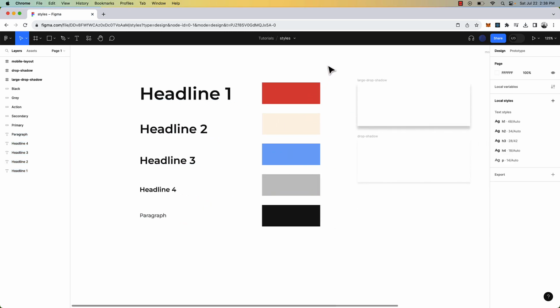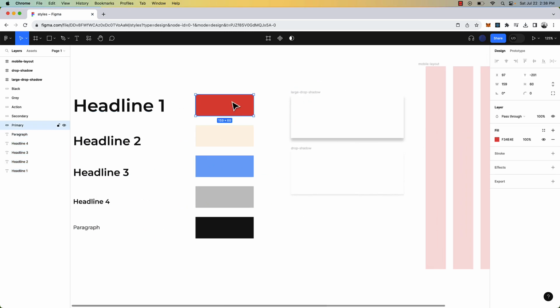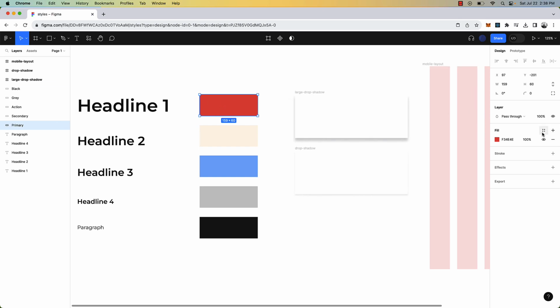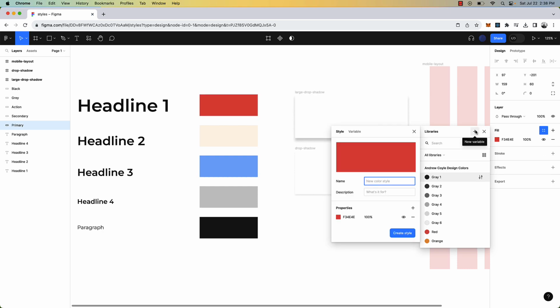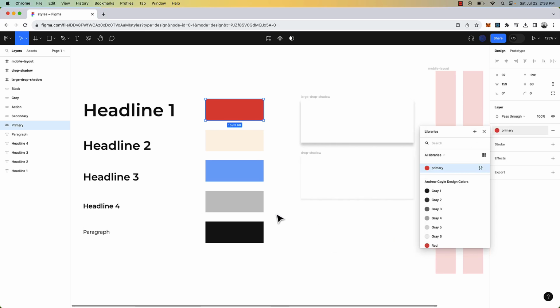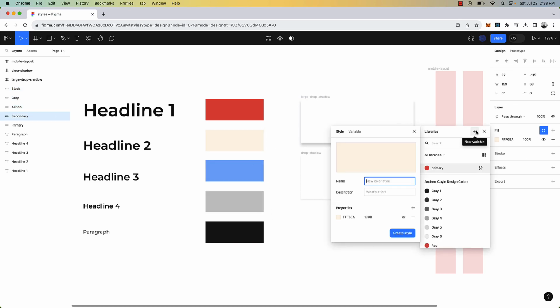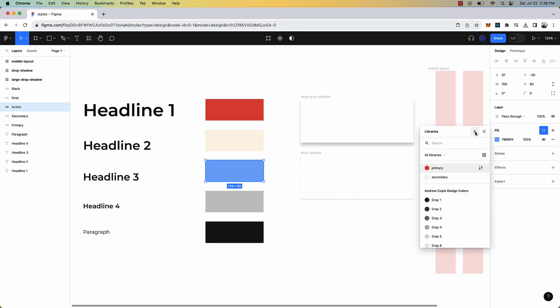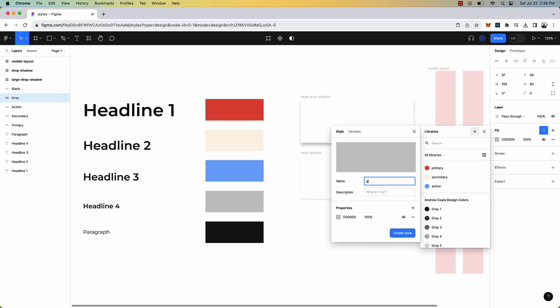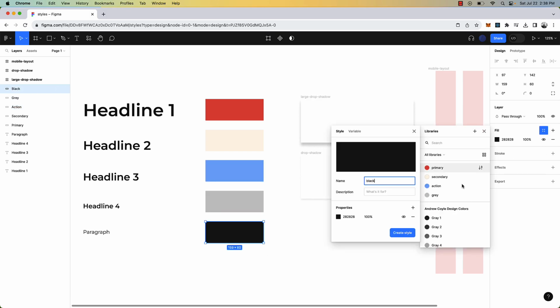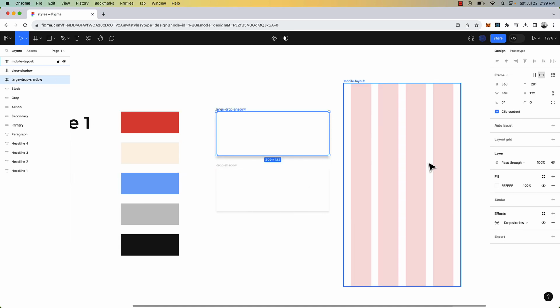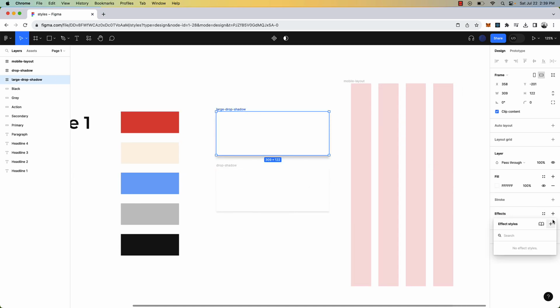So the process is very similar for creating color styles. Again, you just go up to the 4 dots under the fill section here, and we're going to click the plus, and we're going to call this primary. And we're going to create the style. I'm going to now create styles for all of the other colors that we have here. And again, for effects, same process.